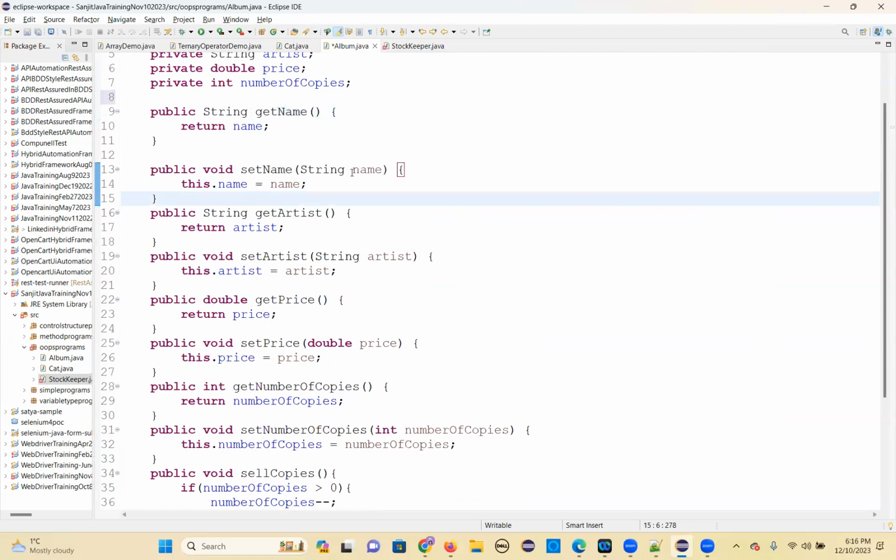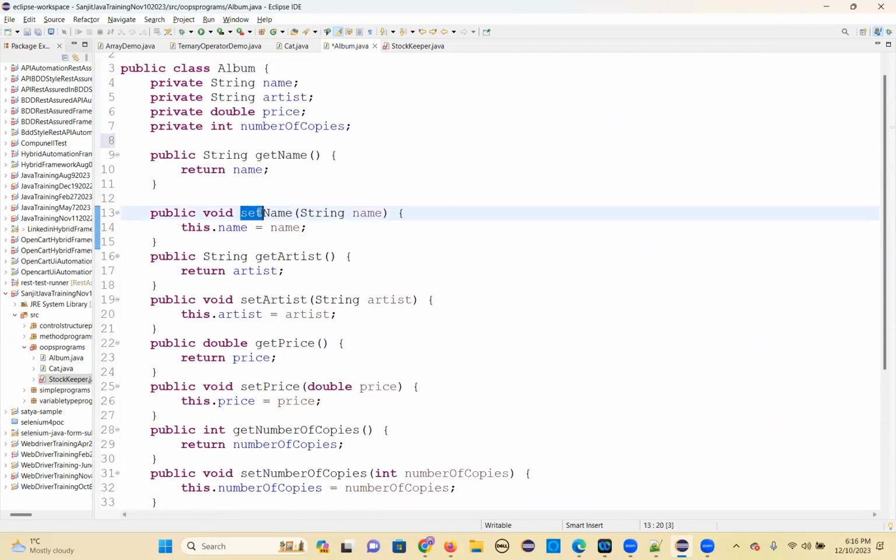So now you can observe here, set name, String name, this.name = name. So this.name is representing the instance variable, and the right side one will represent the parameter. Now whenever you want to set this instance variable value, you need to call this method. Now we don't have a problem with the name. We don't have a problem with the artist name.